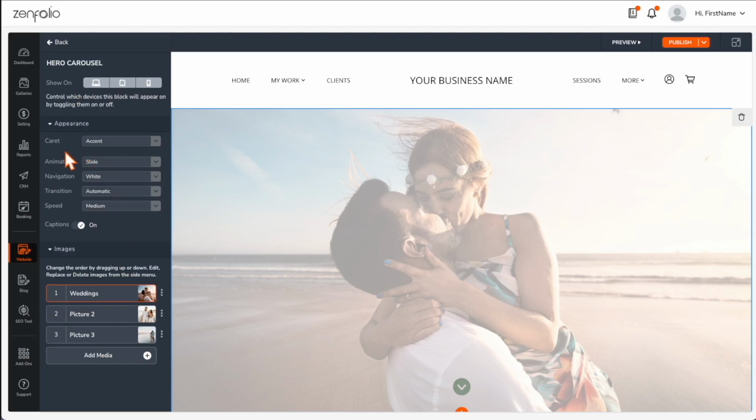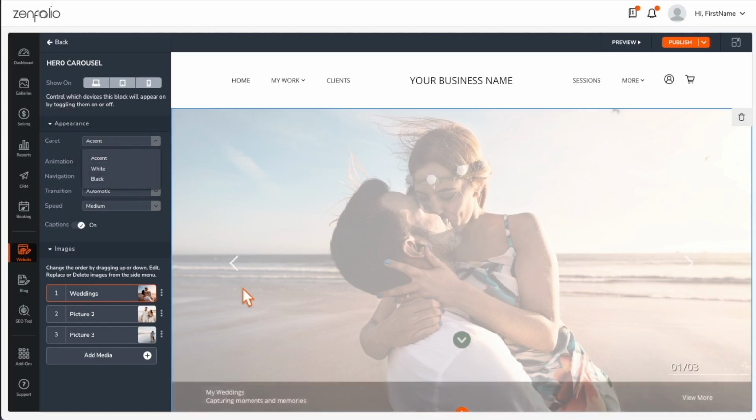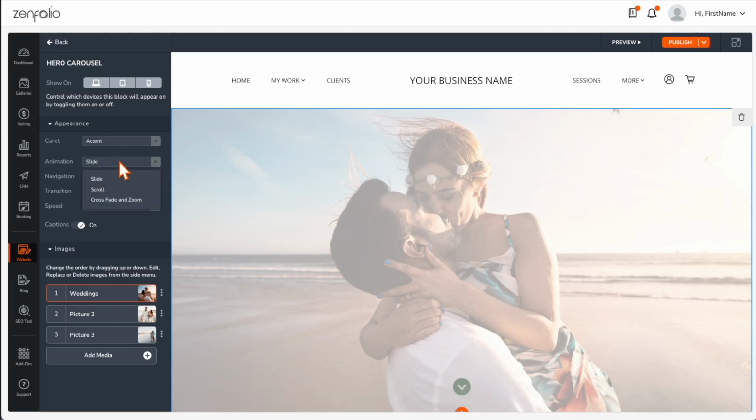In the appearance section, you can change how this block performs. Use the caret option to change what color the caret arrow will appear as. Use the animation option to change how the images switch between each other. Navigation will change the color of the arrows that appear on the left or right-hand side of the block.